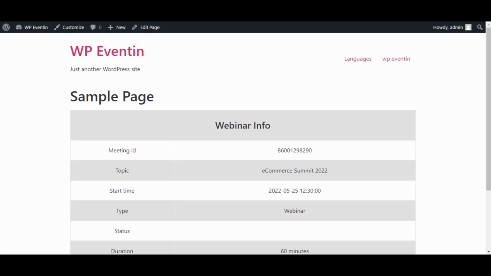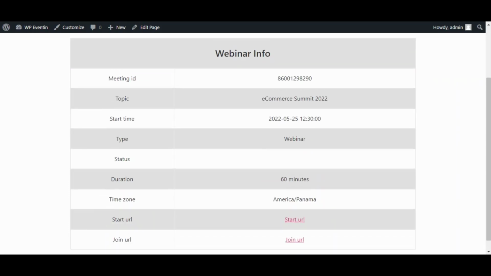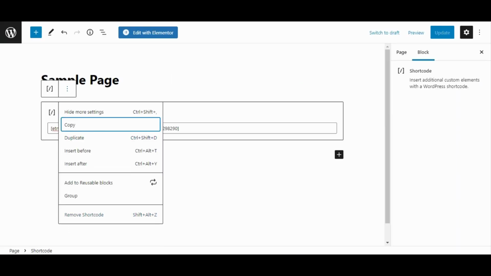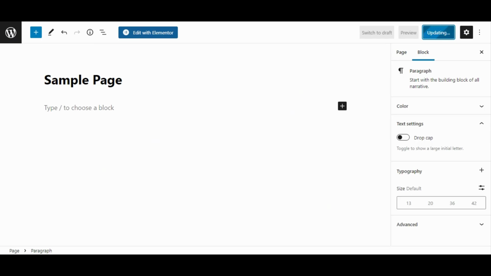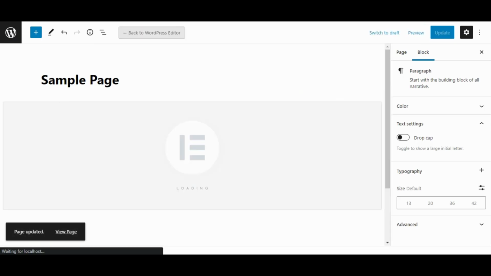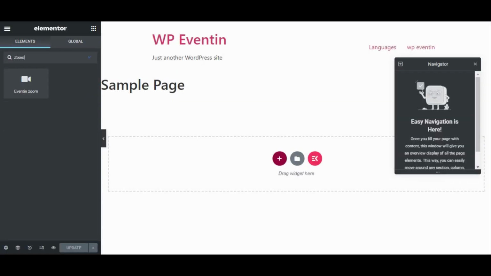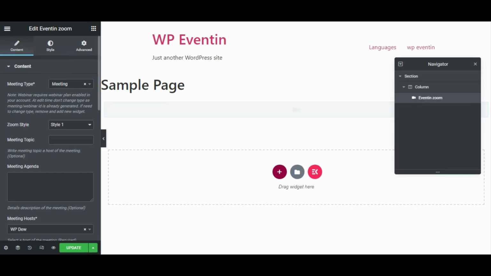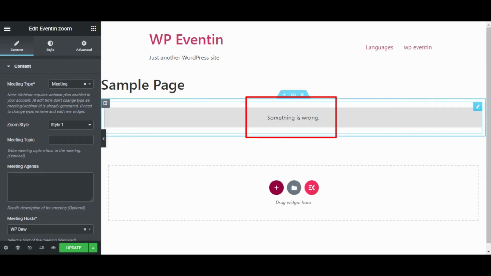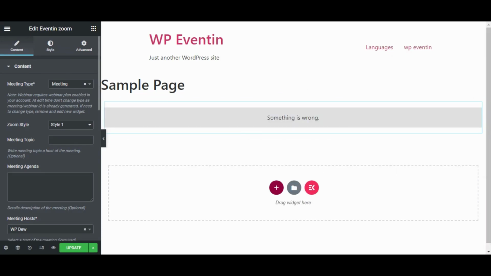Here's the long-awaited output. In the next step, we will be looking at how you can create and show the output from the Elementor widgets. Edit the page with Elementor and from the left side panel, search Zoom and drop it in the page. Don't be afraid to see something is wrong. Once you update the webinar, the page will update too.